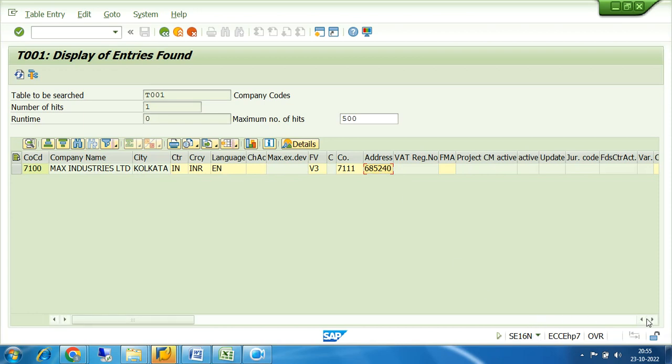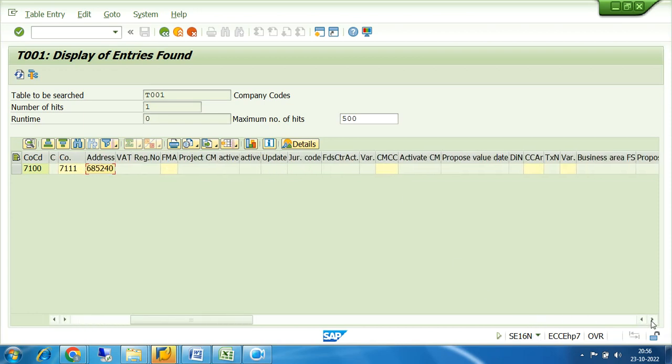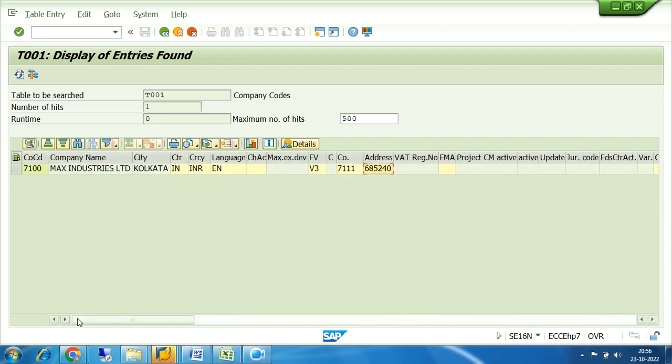Okay, this is a long list actually. If we go to the right hand side, so many things are there. We have not created anything. Once we create more and more things, then things will be updated on the right side. Because we are at the very primitive stage of constructing my company code, there are so many values which are still blank. Like chart of accounts, these things are not there. The VAT registration number, so many things are not appearing.